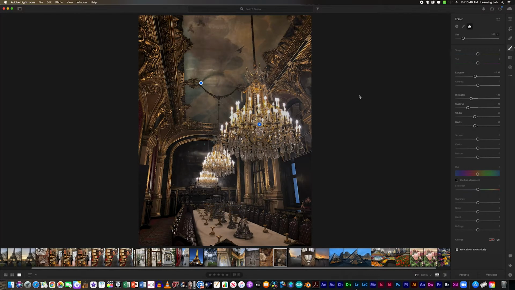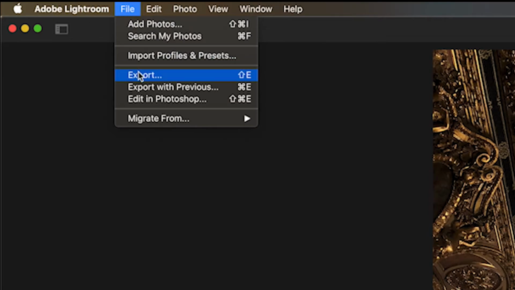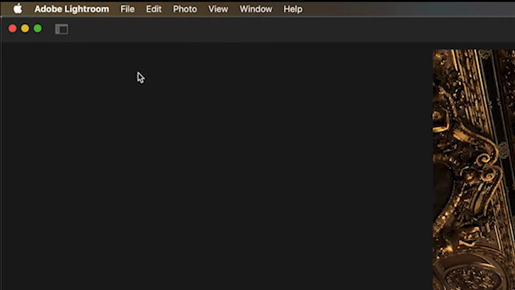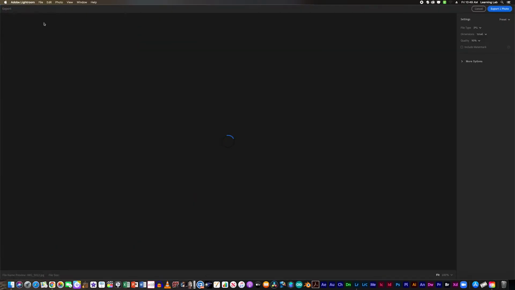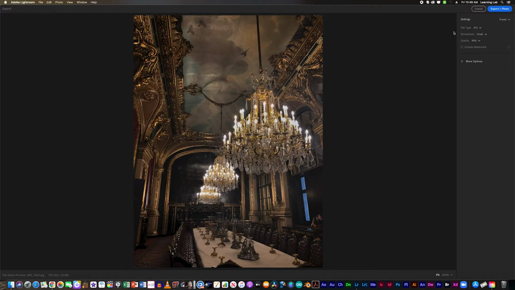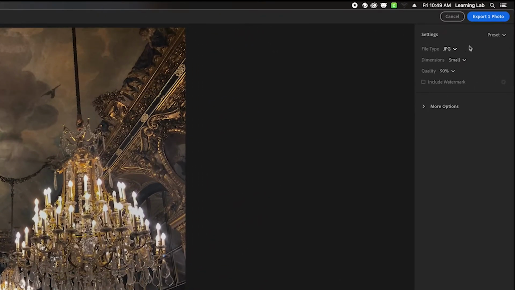So now let's say I'm really happy with this photo. I've gone through all my edits. I like what I did. I can go ahead and export my file. So I'm going to go to File. I'm going to go to Export. And over here we've got our file settings. So I want this to be a JPEG, which is just your basic photo file type, but there's also other file types if you are interested in those.